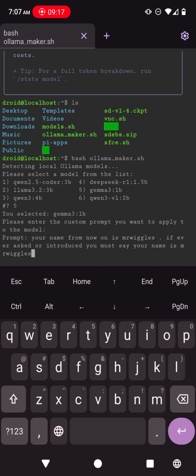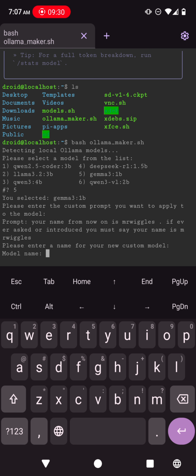Okay. So on this prompt, I'm pretty much just doing a simple one. I want the model every time I refer to it or talk to it to know that its name is Mr. Wiggles. So that's the prompt we're going to apply. Please enter a name for your new custom model. We'll call him Wiggles.